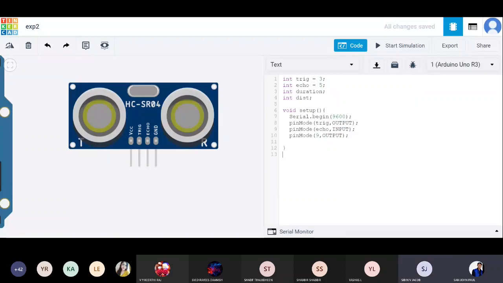Now in the coding part, you can see the first four lines are predefined. Int stands for integer, and these are global variables. Trig is a variable name. We are just assigning 3, so instead of calling 3, you can call trig, which will be the value assigned with 3.